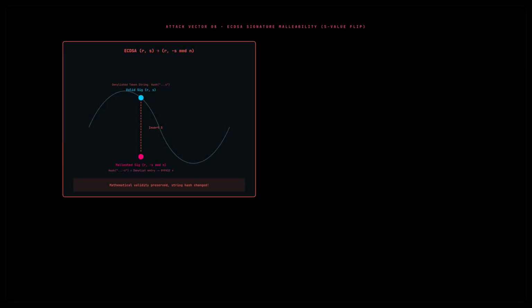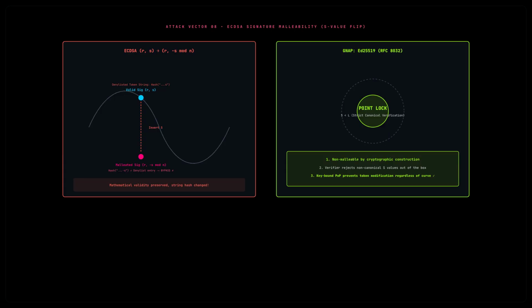Number 8. Signature malleability. ECDSA JWT signatures are malleable. Revoked tokens can bypass Denylists. The grant negotiation and authorization protocol uses Ed25519, which produces non-malleable deterministic signatures. No malleability, no bypass.